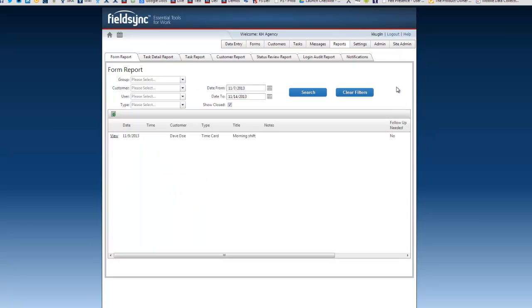Now that is just a quick overview of some of the exciting features that you'll see in FieldSync 2.5. If you're an existing customer, you should have already received release notes on what to expect this coming Monday, but we will also post those release notes on our website at www.fieldsync.net. We are extremely excited about this new scheduling module and look forward to your feedback.